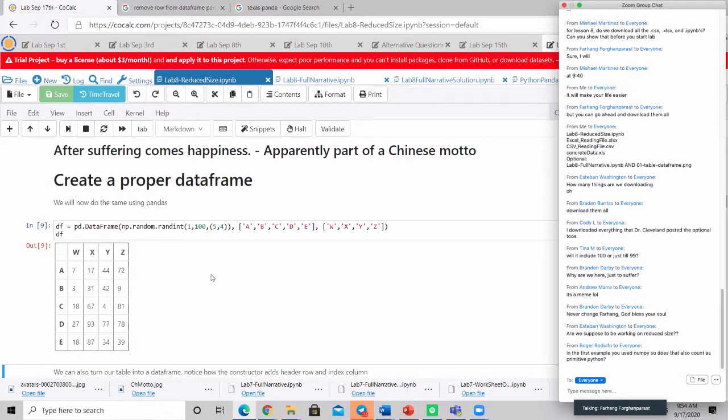Let me have a look at the chat box. Thank you, Brandon. Esteban, you can also work on the full narrative, but that is optional, as Dr. Cleveland has mentioned.